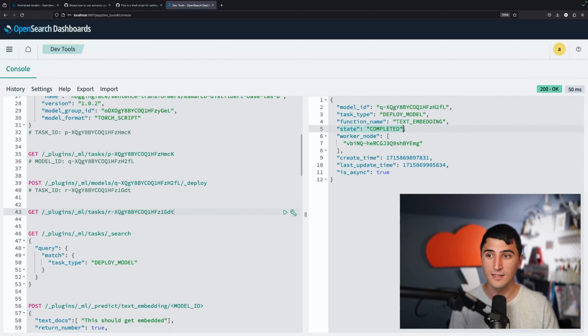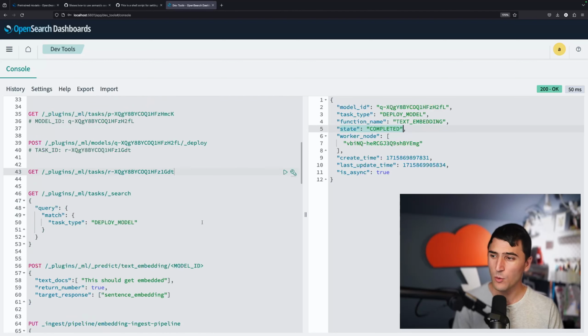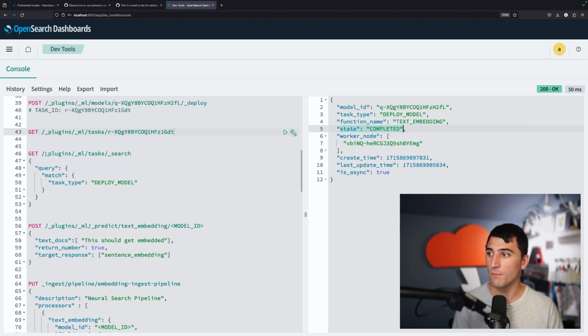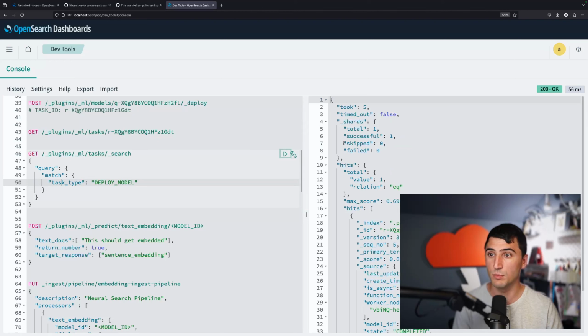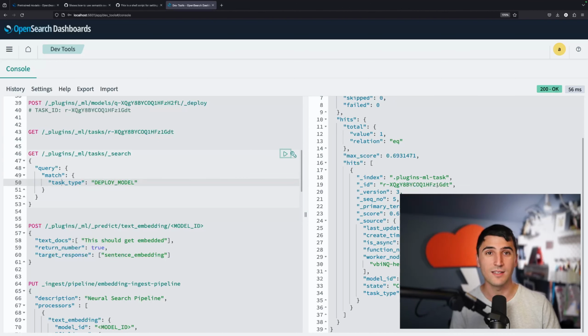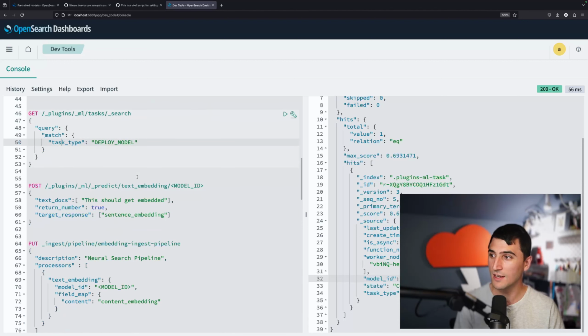Huzzah, it's completed. Now, if you ever lose track of your task ID, which you are bound to do, I have, or your model ID or whatever, most of these are searchable. So you can do plugins _ML tasks _search, and you can just execute a normal search in here. So that last one was of type deploy model. So we're going to go ahead and look for our tasks of type deploy model. And here we can see we've only deployed one model here, and that was the output model ID.